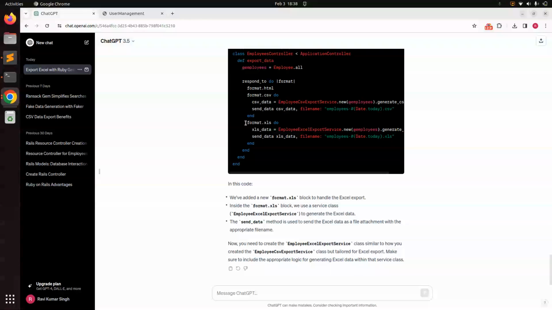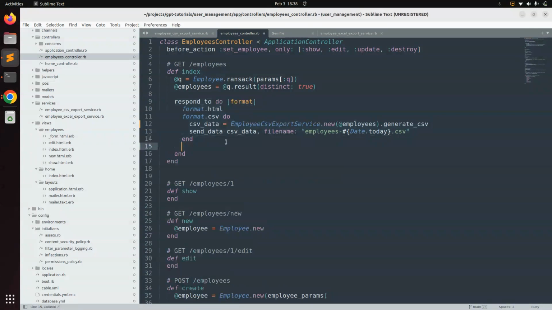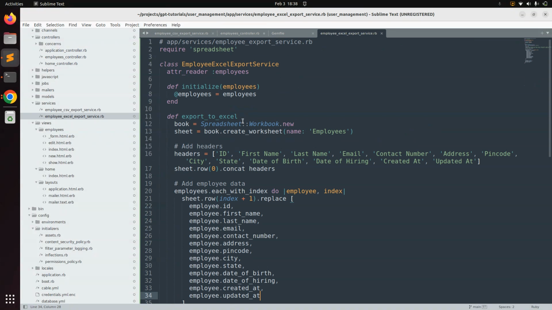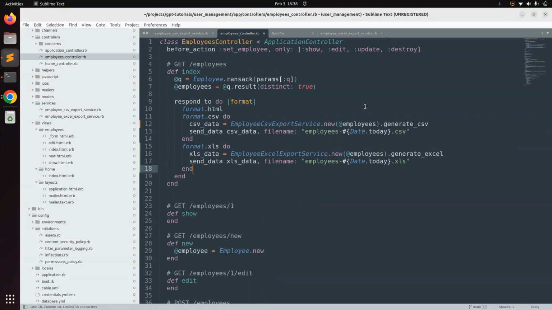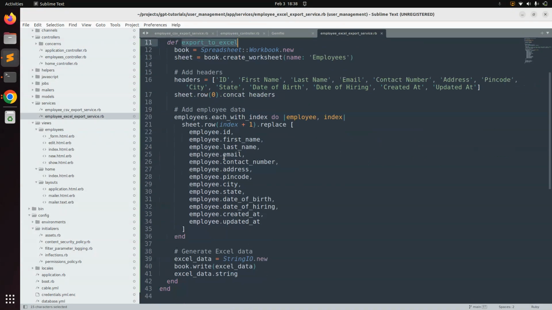Okay, so what you can do, you can simply copy this format.xls line, and then here after the format.csv you need to paste it. But make sure that we have a generate xls method, but we don't have the generate xls method. Instead what we have is the export to excel method, so we will call the export to excel method here instead of generate excel. Or you can rename your method as generate excel here as well if you want to use generate excel. So whatever you do, it will work.